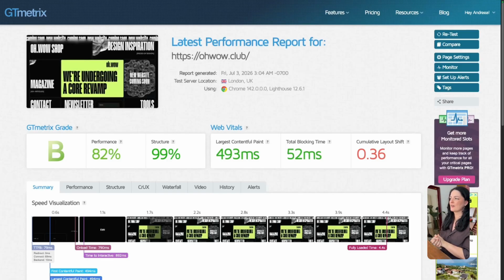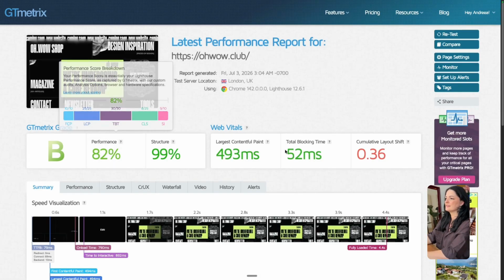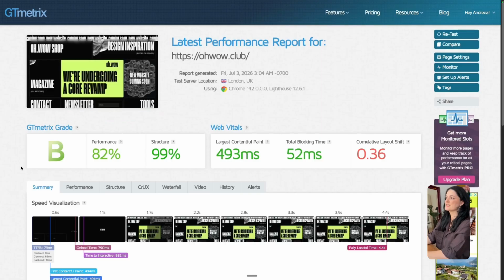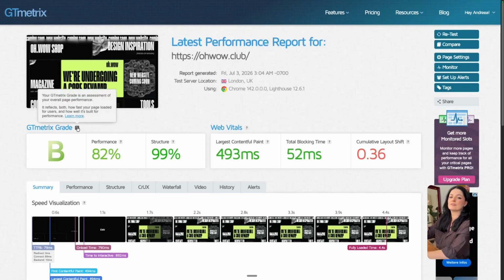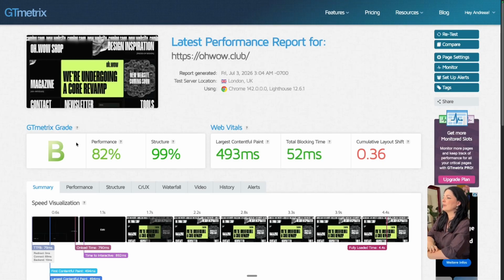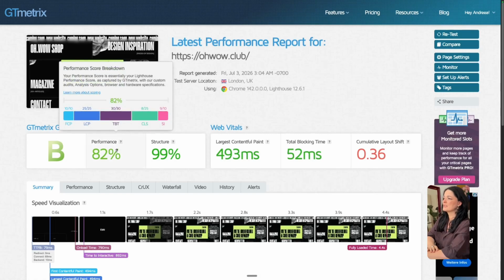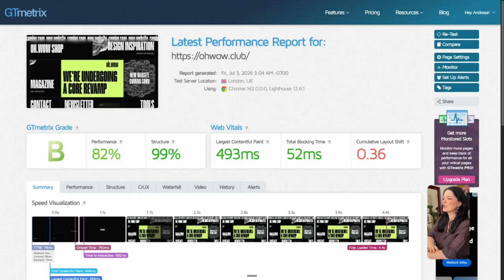Pretty happy with my grade, to be honest. It's really good. I have not been working on this website in a very long time, but as you can see here, this is what we are getting at the top, the most important metrics, and we are talking about the grade. You are familiar with this, right? And if you don't really understand what it is, you can hover over here and you can read even more if you click on learn more. But we have performance. Performance is at a very good standard, I would say. Structure, web vitals, yeah, pretty good.